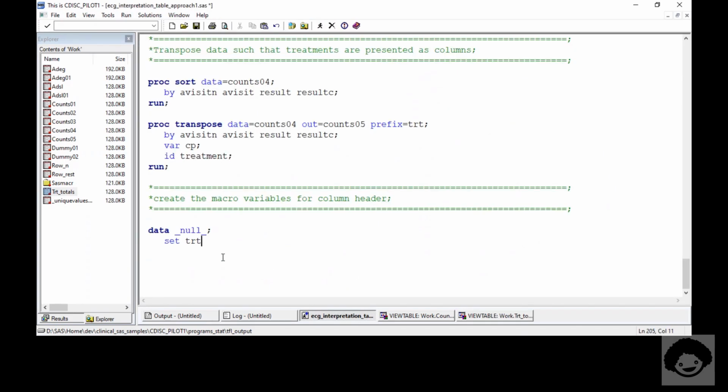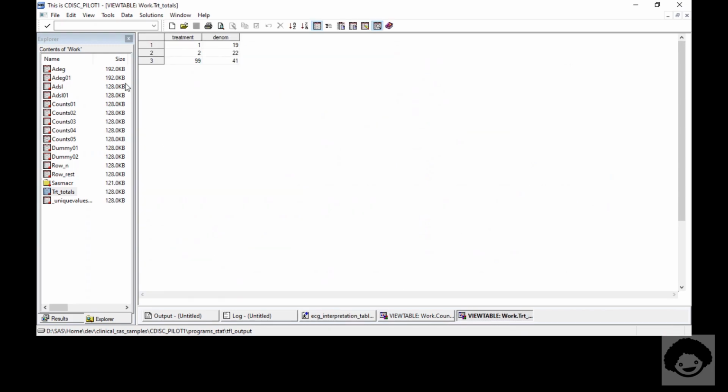So set trt totals. Call symput x of, so we were concatenating the text n to the unique values present in the treatment variable and then storing the value present in the denom variable, the denom variable of the trt totals dataset.